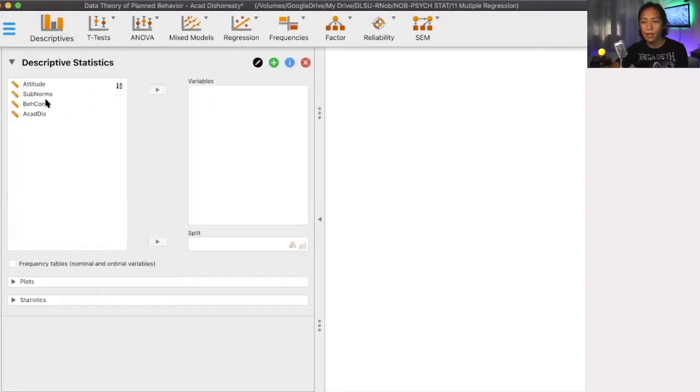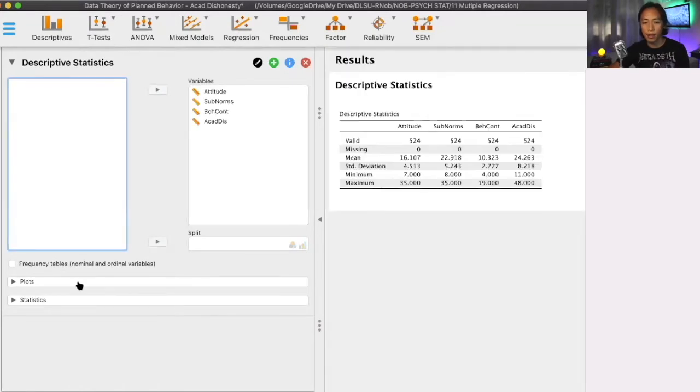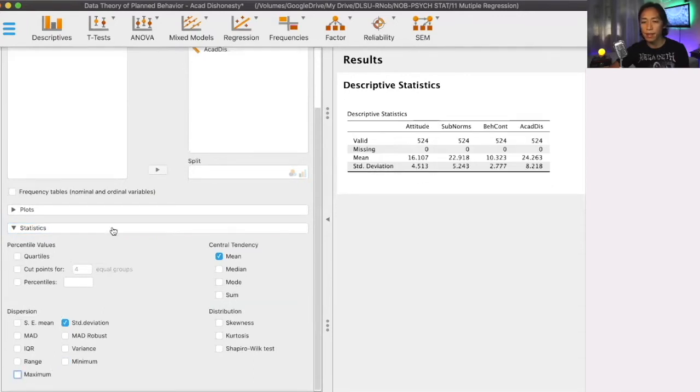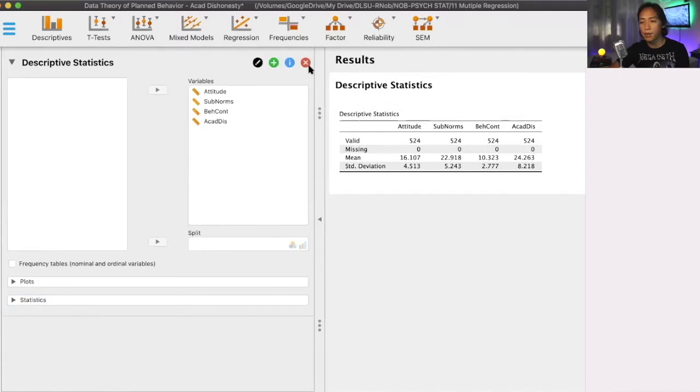First, we ran a quick descriptive. Particularly, we were interested only in the mean and standard deviation, so we removed the minimum and the maximum. The mean and standard deviation will be important when we report the basic descriptives of the four variables. On the average, these are their scores on the four respective variables. And likewise, we also included a measure of the variation of the average ratings for the four variables.